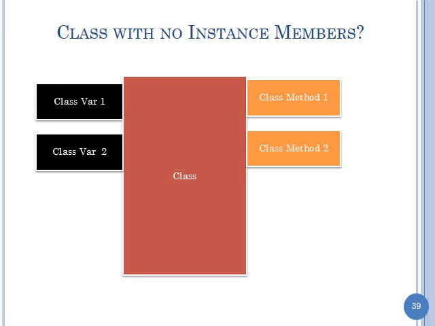Can you imagine having a class with no instance members? That's not what Integer is. That's not what a Cartesian point is. But does that make sense? Using our analogy, you have factories, factory methods, factories produce instances. So our analogy so far doesn't accommodate classes with no instance members. Does that make sense?